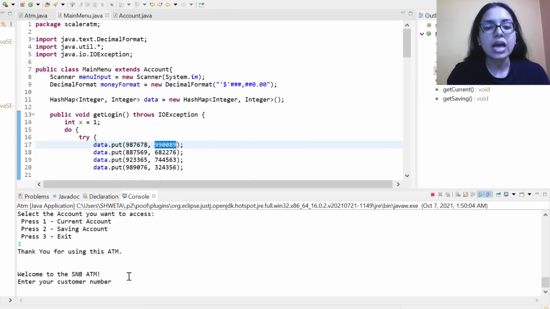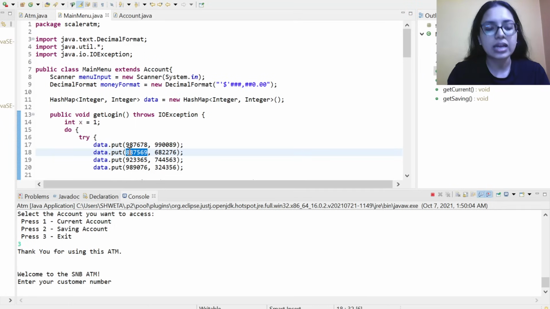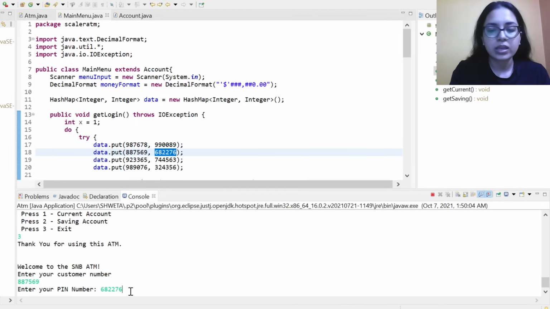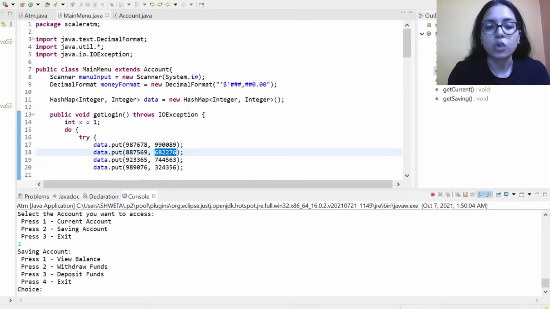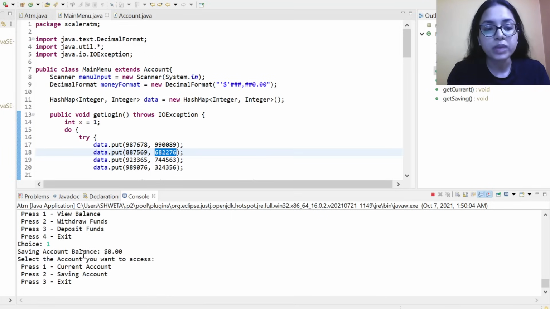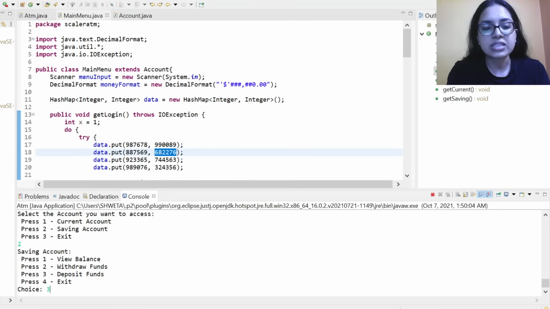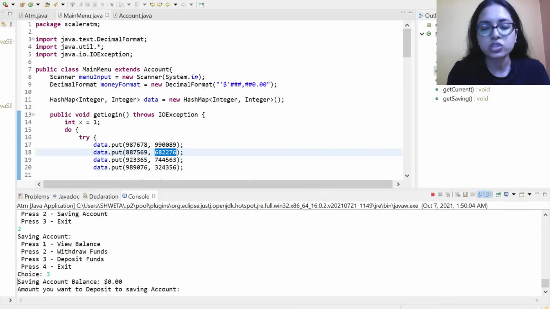Now, suppose I want to work with another customer number. So I'll just enter a second one. Okay, say I want to work with my saving account, so I'll go for option 2. First, I want to view the existing balance in my saving account, so I chose option 1. Now, the saving account balance is $0. So again, I want to work with my saving account, so I'll go for option 2. Now, I want to deposit funds in my saving account, so I'll just choose option 3.